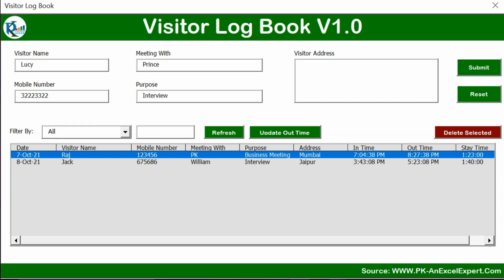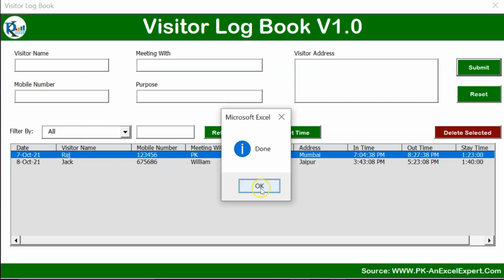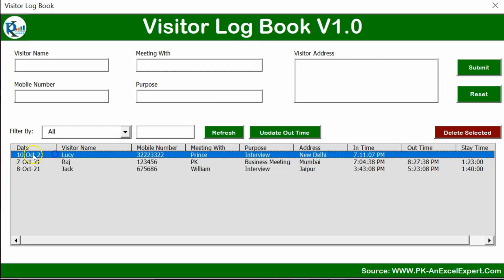Alright, then visitor address. So here you can put the address of the visitor. So let's say I'm putting here New Delhi. Alright, then just press tab and you can hit the enter. It is saying done. So the entry has been done. When I will click on OK, you can see that new entry here on the top. It always will be on the top so that you can easily find out.